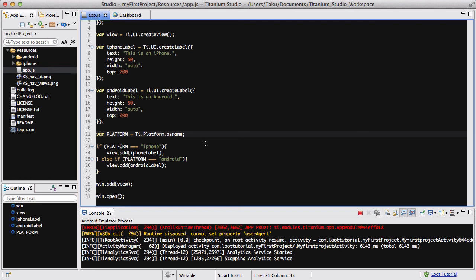So in my future videos, I think I'll be using a couple of these, detecting platform, detecting OS name, because there's going to be some lines of code, like say for example customizing some stuff, which will only work for iPhone, and there will be others which will only work for Android.